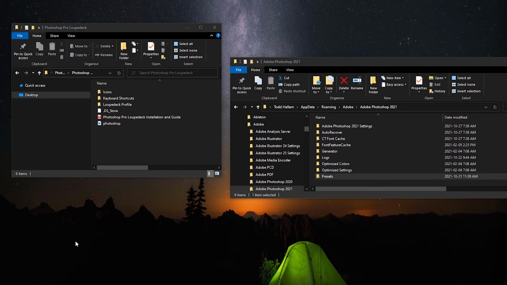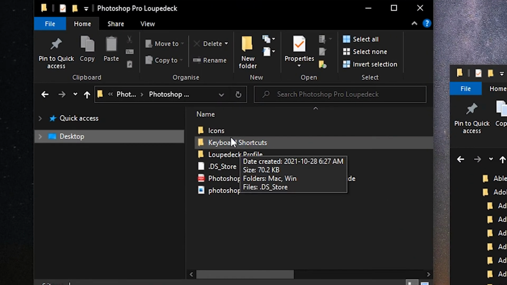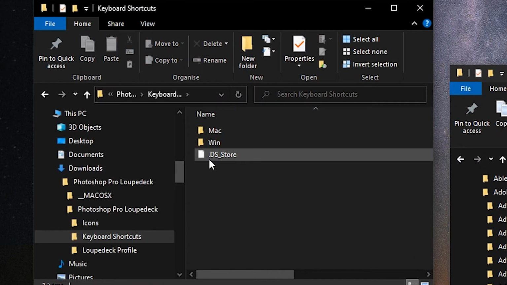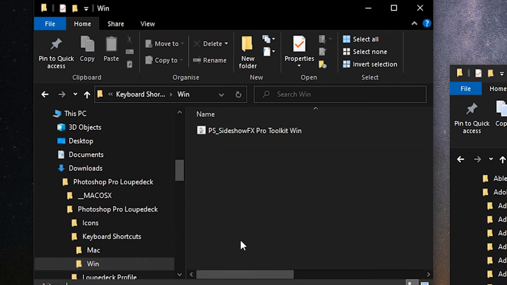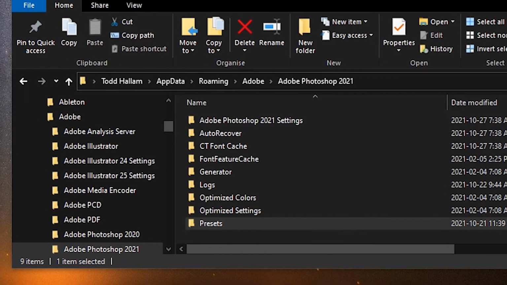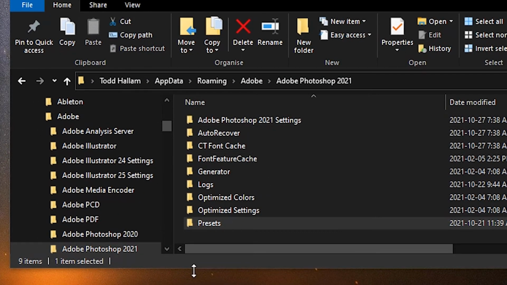So over on the Windows side, I'm going to show you where to put the keyboard shortcut file. In the folder you downloaded from Sideshow Effects, inside of the pack is a keyboard shortcuts folder divided into Mac and Windows. We go over to the Windows folder, and this file we need to drop into a particular place. That location is listed in your PDF that was included in the download, but I'll show it to you here. It's under Users, your username, App Data, Roaming, Adobe, and your version of Adobe Photoshop that you're currently using. I got 2021 here.